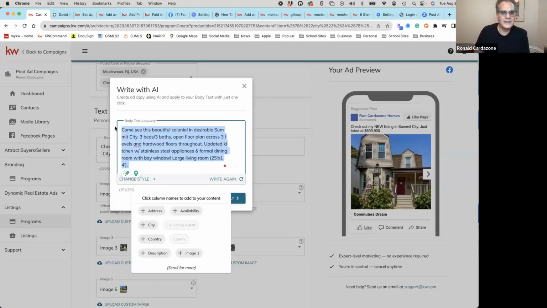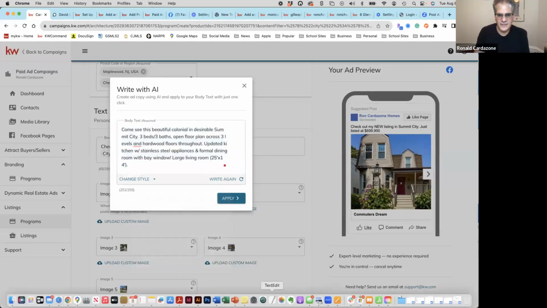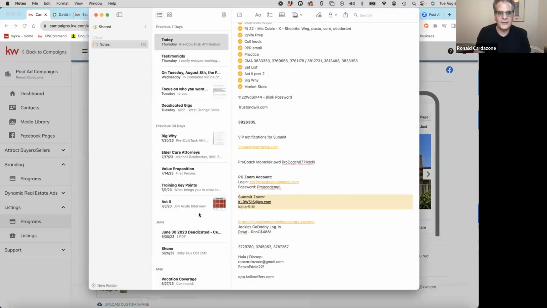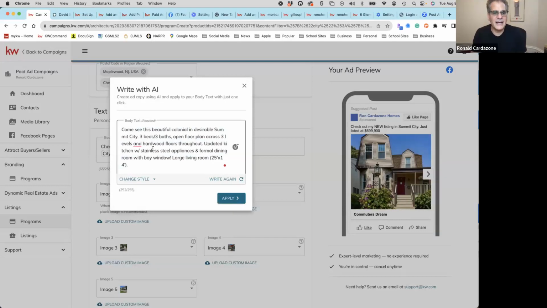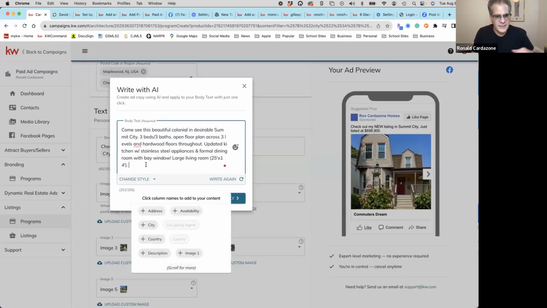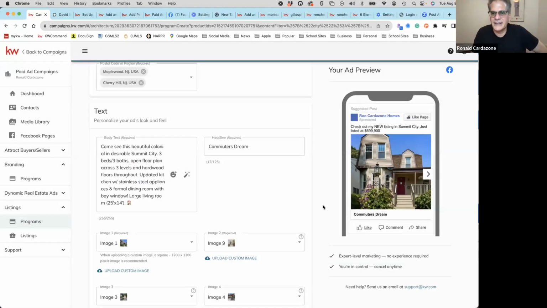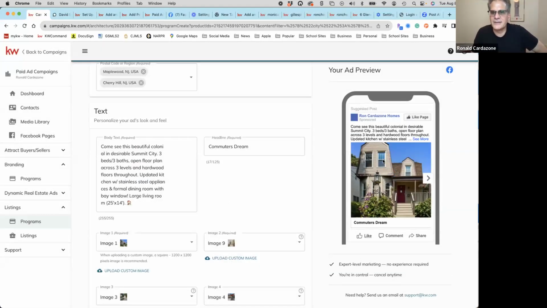Yeah, copy, and then I can come into notes and paste, and there it is. The one thing that the AI does not put in is emojis. So that's something that you might want to just put in yourself. So then I can apply that, and that's my body text.